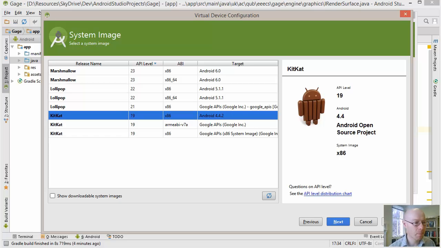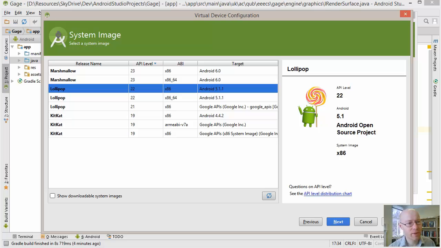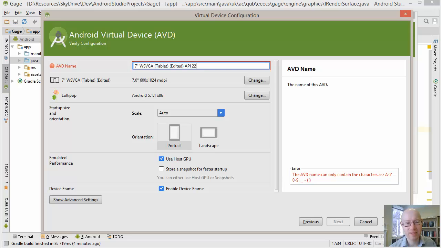For the API version, it comes down to what you want to use and what you have in your device. There are differences here, and generally from 21, 22 onwards, the emulator actually runs a bit smoother, a bit faster. So I'll go for Lollipop, why not? 22 as our particular version. So we'll do next in that one.